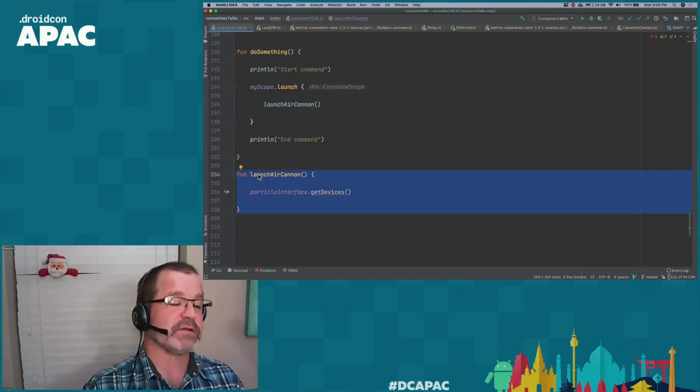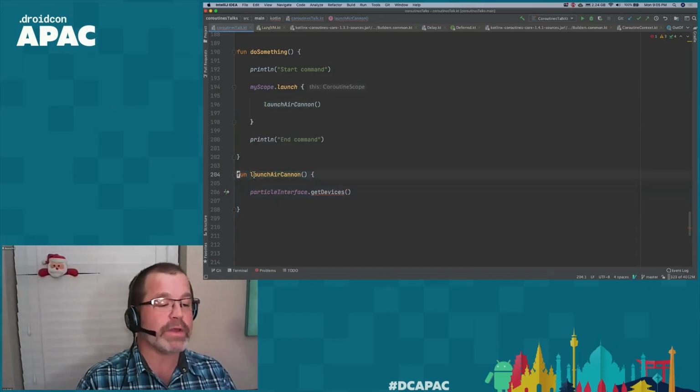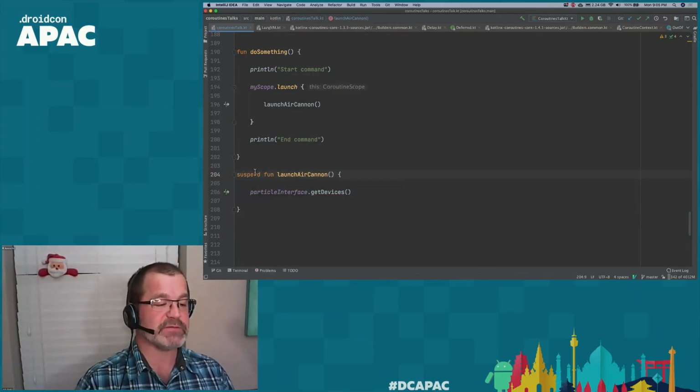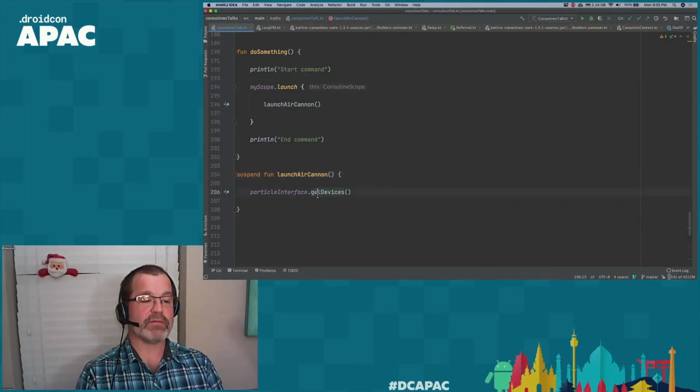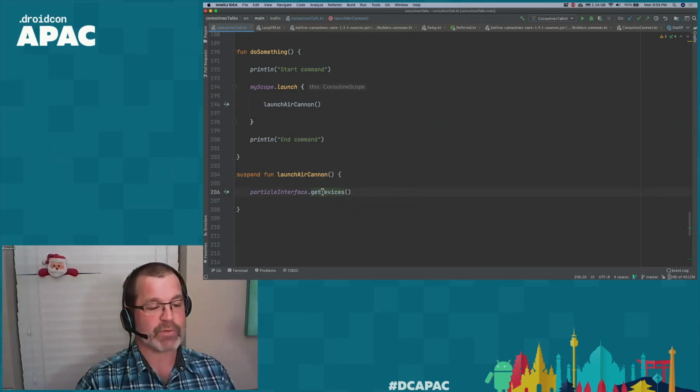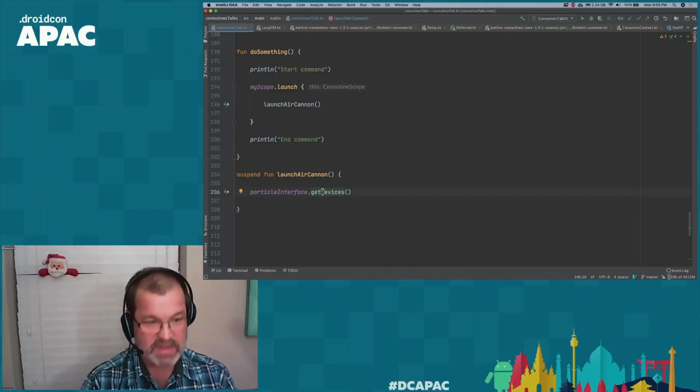Anybody can call this function. So we need to tell the compiler, only call this function if you're in coroutine world. And the way you do that is with the suspend keyword. Now the compiler knows this will only be called from inside a coroutine world. Great. So now this compiles. Next step.